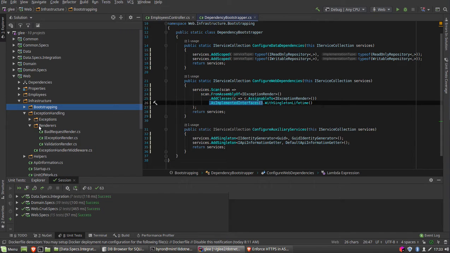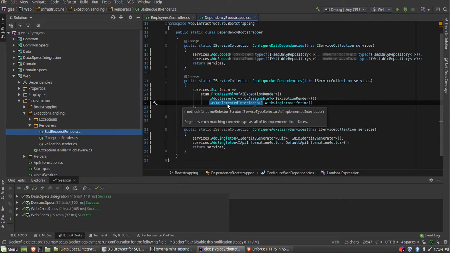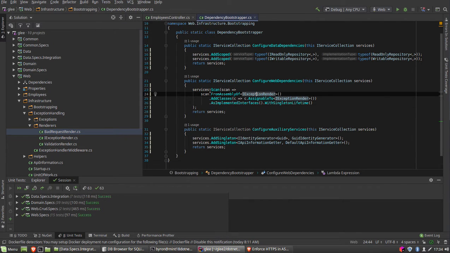I've got this renderers folder. I've got a bad request renderer, and I've got a validation renderer. And I've got the interface for them. So I've got these two renderers currently. You may have more because you may have created more. What this does is it's going to scan the web assembly, and it's going to find all the implementations of this exception renderer, which are these two. Then it's going to basically do this.